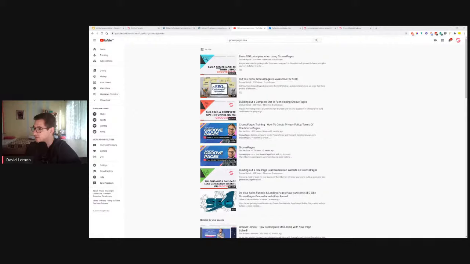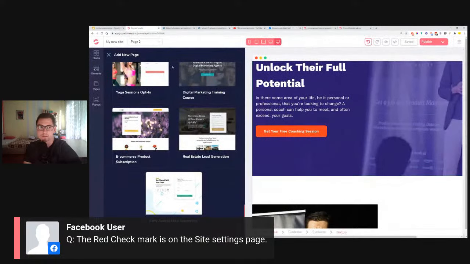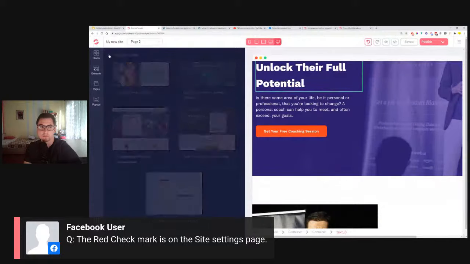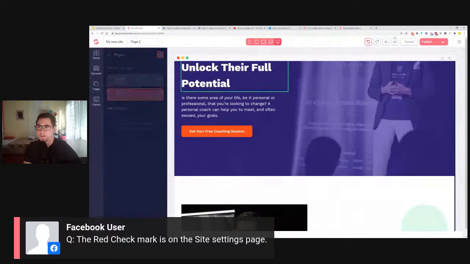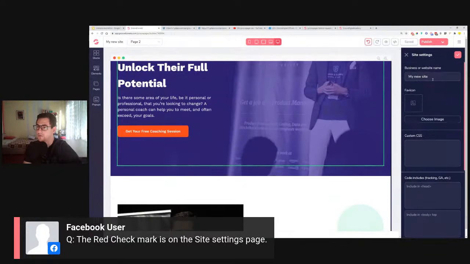Okay, I think the last question over here, the red check mark is on the site setting page. So over here, site settings. So this red check mark, okay? Yeah, so when you change something, you need to press this one, but it doesn't give you the option of when it needs to be saved or when it is not.